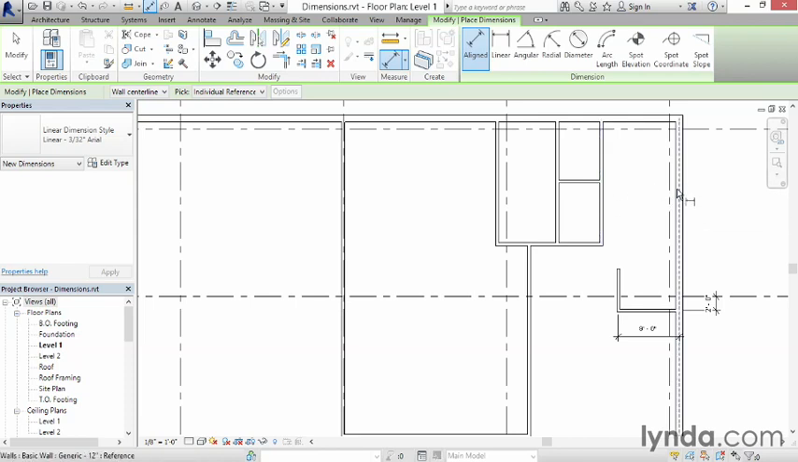Now, it is possible to move your mouse to the face of that wall and press the Tab key. When you press the Tab key, Revit will change selection. It'll cycle through the available options. If you press Tab again, it'll go back to center. But each time I press Tab, it'll cycle through the different options. I'm going to click to get the face of that wall.